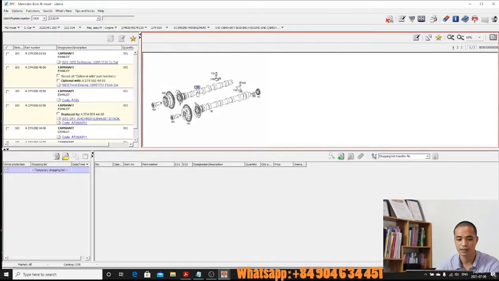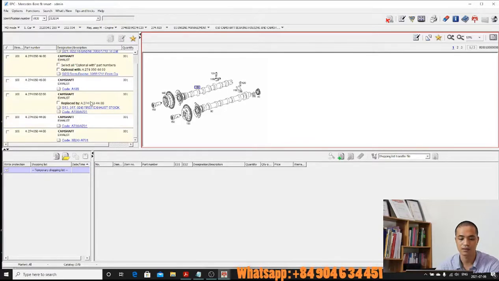It is the part with number. It is the item with part number. You should choose the right option of the car. Here, remember, take a look at the car option to choose the right part number.